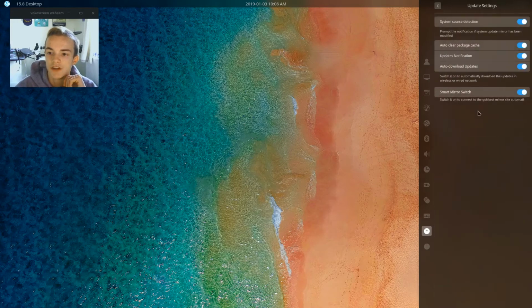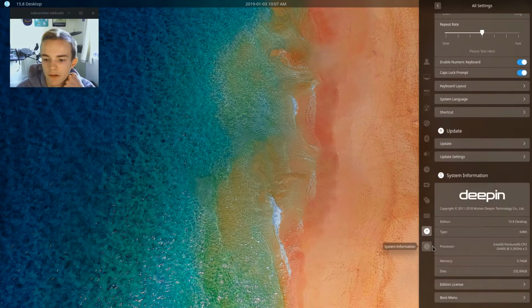Then you can also change the mirror, but there's also smart mirror switch, which they added in, which they never had before. That was quite a new one. And then updates notification. This is all new. I haven't looked at it for a while. Also download updates. That's quite useful. As long as you're not on limited internet, if you've got that switched on, then it will download them, and then you will have to click install. But it will be downloaded. It will be a lot faster. It will do it without you knowing.